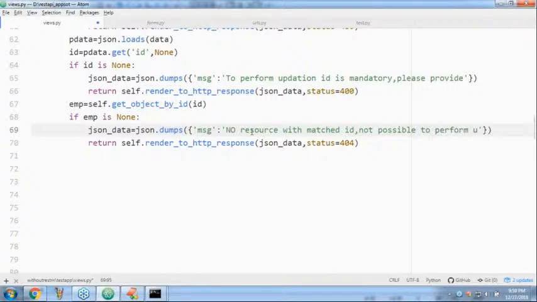Okay, can you please tell when the control will come to this place? Line number 71. Anyone? When the control comes to this place, if emp is there, emp is not None, which means the employee object is there. If the employee object is there, have you remembered, original data is equal to getting his data into a dictionary form.